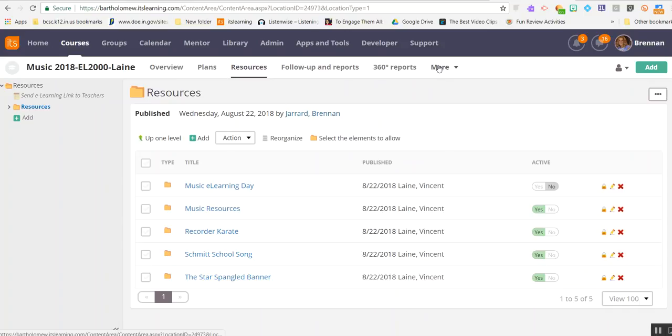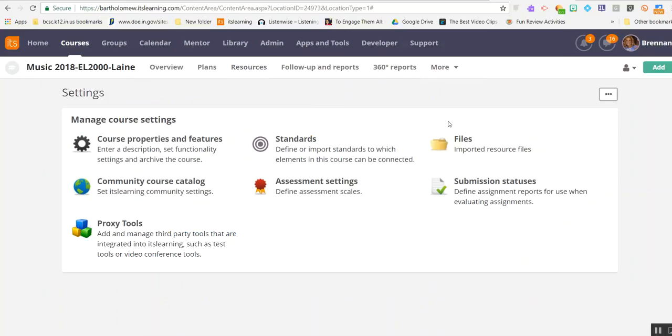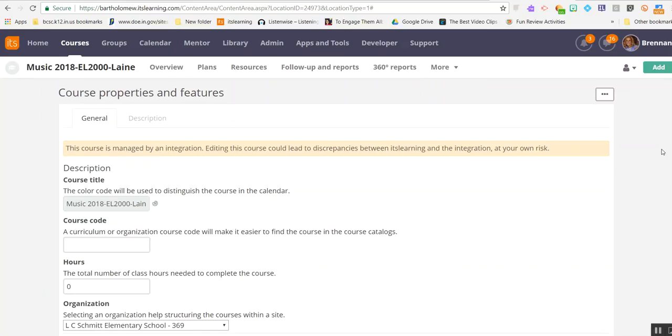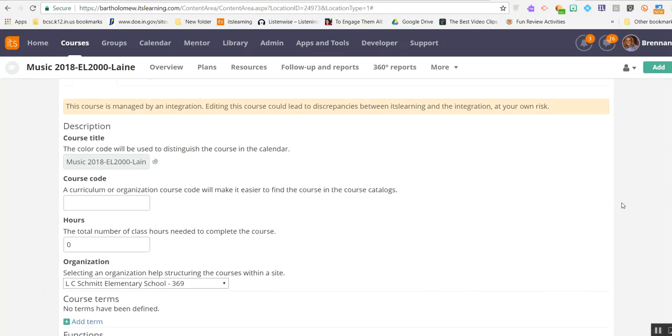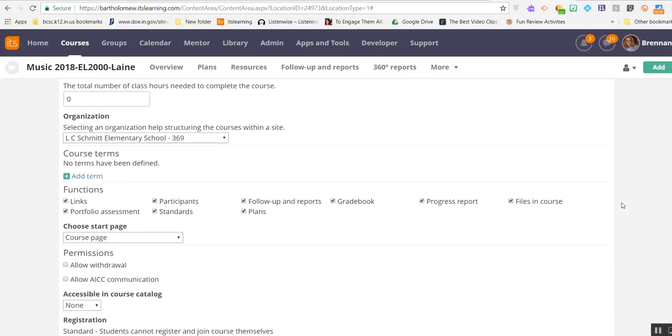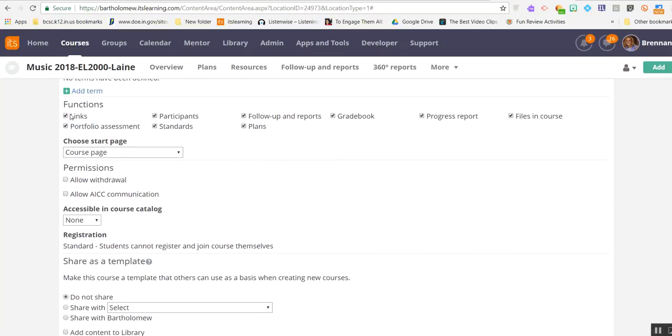So what I'm going to do is show you what that looks like. I'm going to set up the folder as the official start page for your course. If you ever wanted to change the settings, you'll go to More and Settings, Course Properties and Features, and you scroll a little bit further down the page, and right here under Functions there's a button that says Choose Start Page, and this is where we can decide that.